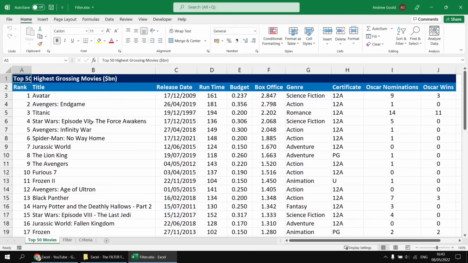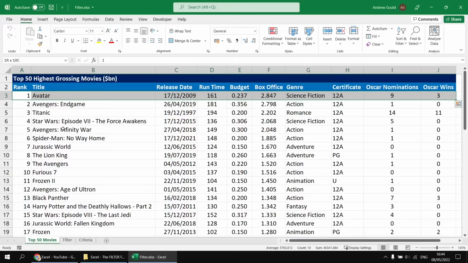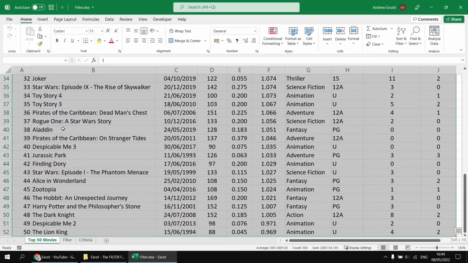So first of all, I'm going to create a named range that refers to all of the data excluding the column headers. So I'm going to start by selecting cell A3 on the top 50 movie sheet, hold down Ctrl-Shift, tap the right arrow key to expand my selection across to the last column, and then Ctrl and Shift and tap the down arrow key to expand the selection down to the bottom row.